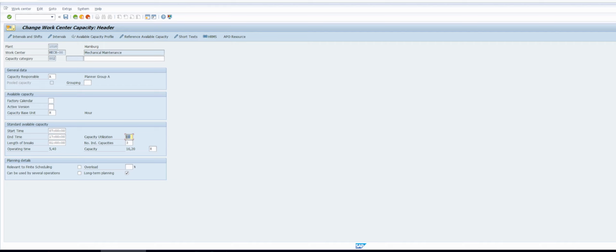So this is very, very important. And if you are having any shifts like morning shift, day shift and night shift, then SAP has provided a functionality where you can go to the interval and shifts, and here you can define your shift, like insert shift. So you can do this.